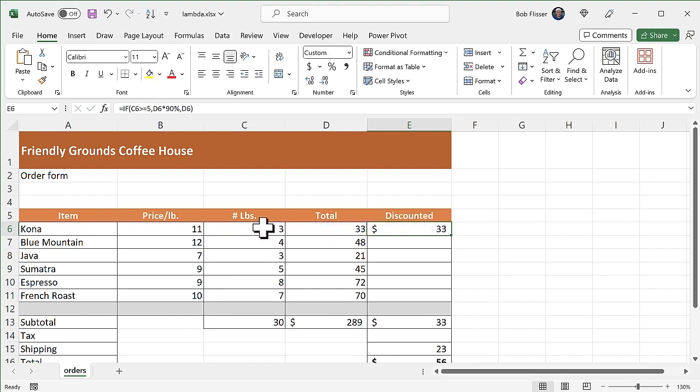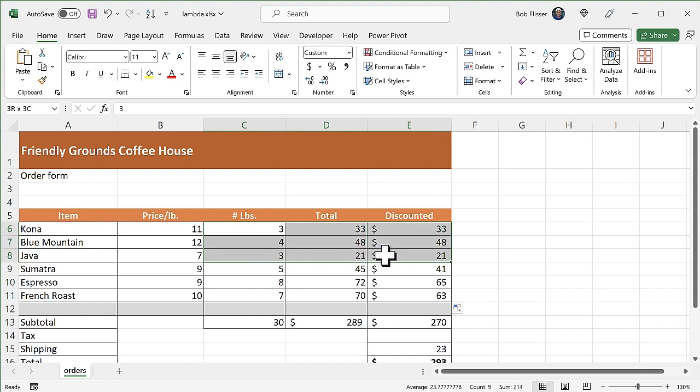We can see, right, 3 is less than 5, so there's no discount. I'm going to double click the autofill dot. And now we can see that these are less than 5, so there is no discount. This one here and this one, these are 5 or greater, so we have a discount applied.